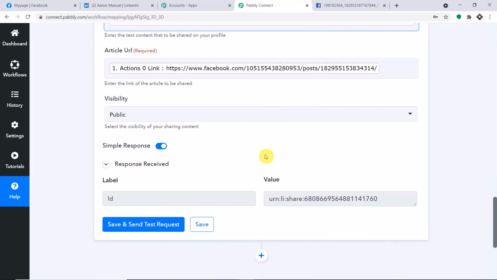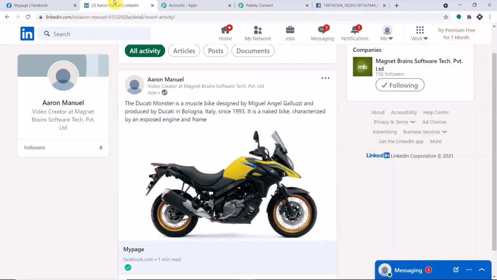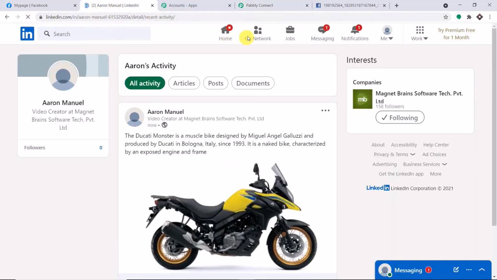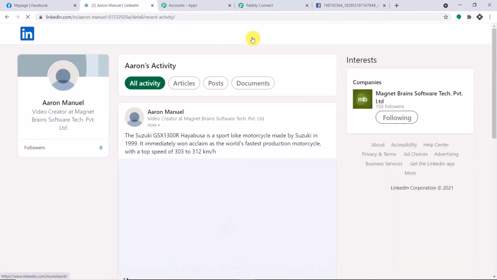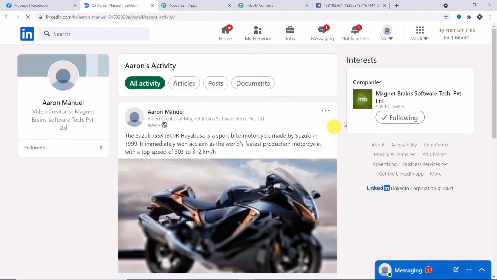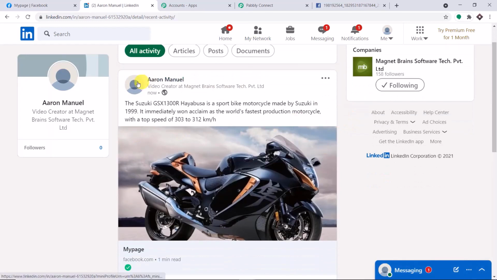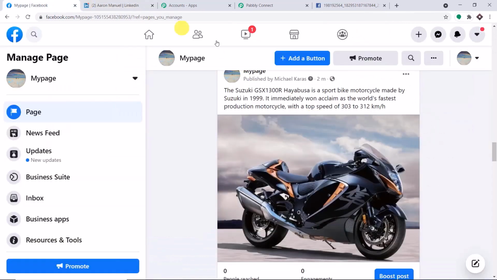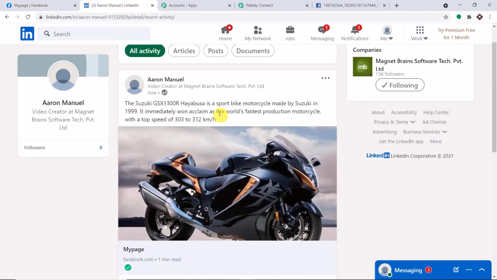So the response is a positive one. Let me take you to LinkedIn and refresh this. Okay, so as you can see, we do have the post along with the image. This is basically the same post that we have on our Facebook. As you can see, we have the same content and the same image. Excellent. So the presence of this post on LinkedIn shows that we have successfully integrated Facebook and LinkedIn with the help of Pabbly Connect.